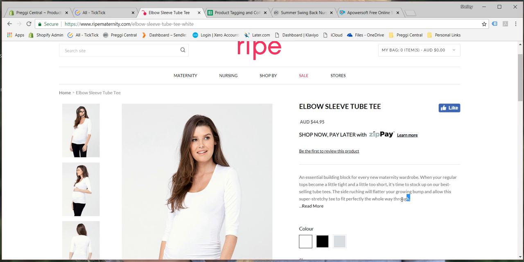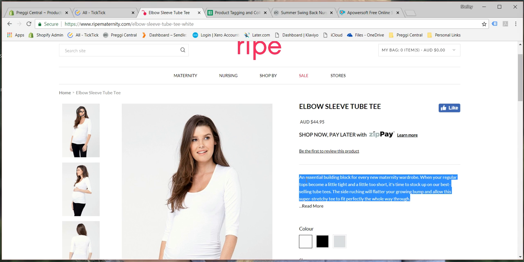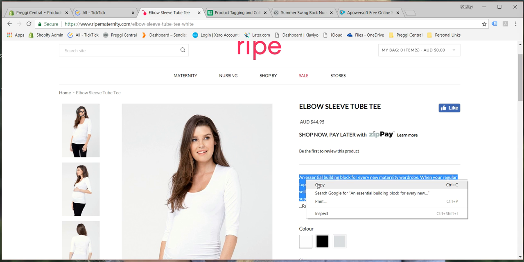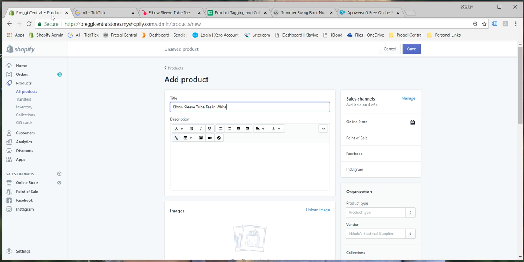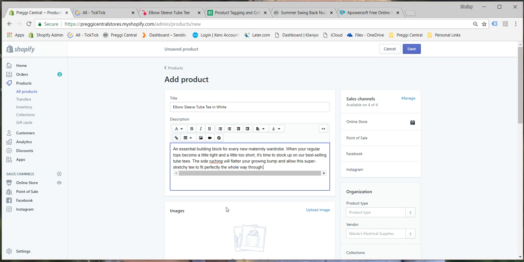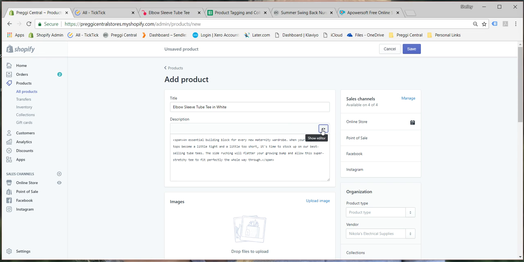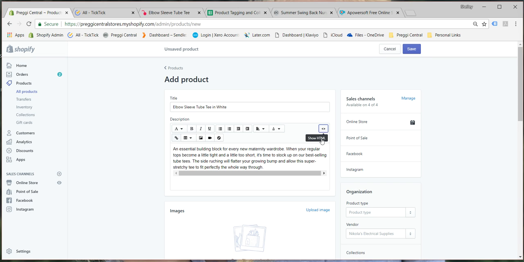Then we would go and just grab their description from their website, right click and say copy. Come over here and just right click again and go paste. Now it's really important to click this clear formatting, otherwise we can end up with some really strange things in the back end. If you want to have a look at what is inside, just make sure there's nothing weird in there. This button up here shows you any code that's there. So one span at the front and the end is okay.